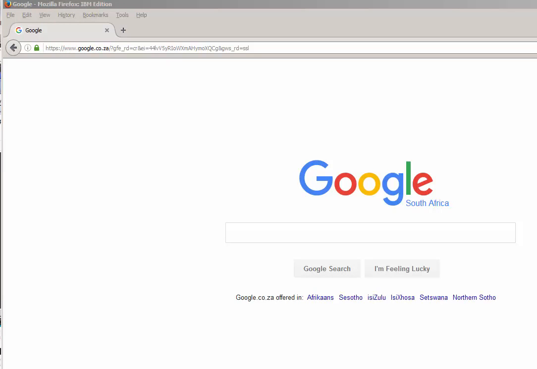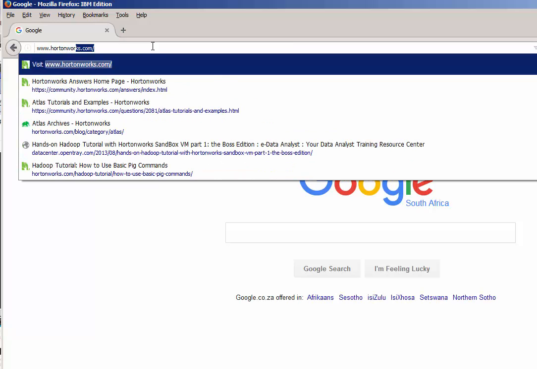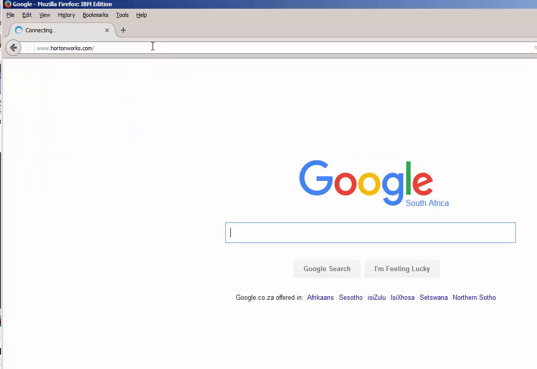Alright, so if we're going to get started, first thing we have to do is go out and download an image that's going to allow us to have access to Apache Atlas. So let's first go out to the Hortonworks website. Hortonworks is the Hadoop vendor and primary sponsor and driver, at least initially, behind Apache Atlas.